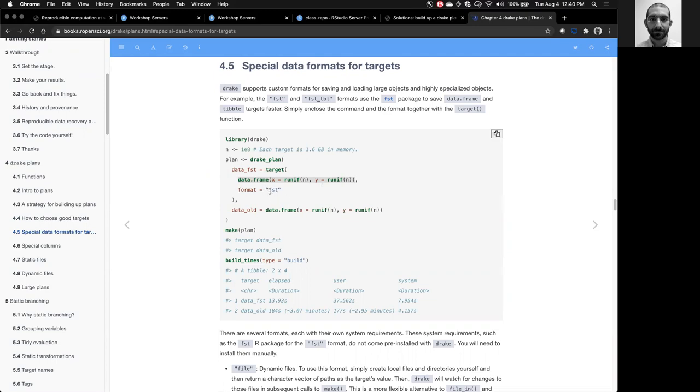Drake uses, when you select format equals FST, Drake uses the FST package to store the data in a very efficient compressed format. And not only is it dramatically smaller in storage, it takes far less time. So for 1.5 gigs of data, it's over 10 times faster to store. And this is extremely helpful if you really do need the posterior samples of each model.